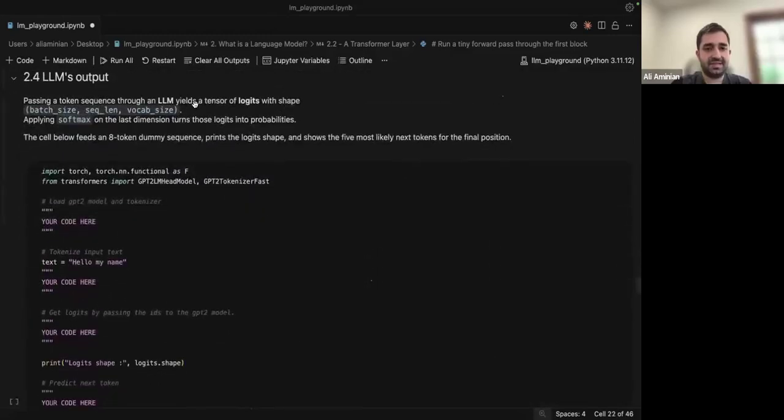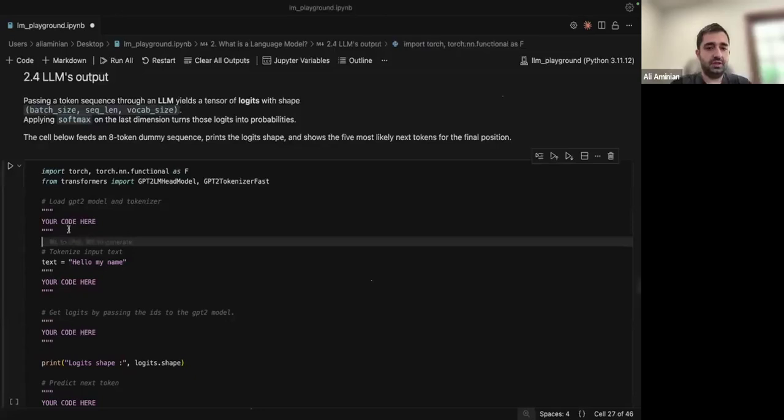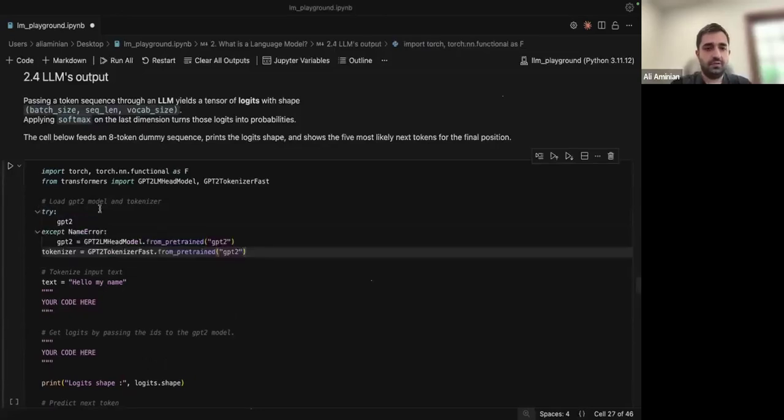Now we want to pass this and get the logits. For this one, I have the code here. I'm going to copy paste. It's very simple. We already went through most of them. First we load them. We have already GPT-2. If it's not loaded, we say, hey, load it from this pre-trained GPT-2. Also load the tokenizer. So first we load them.